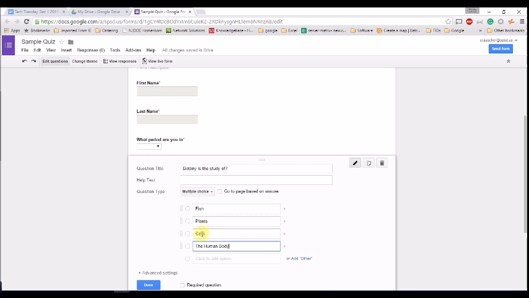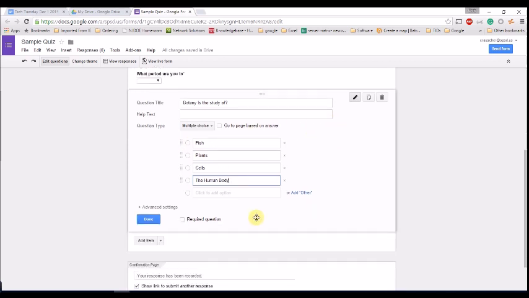You do not need to select the correct answer because you're going to build an answer key once we're finished submitting the survey. You do want to require every question though, so at the end of each question, make sure you select required question. Click done.